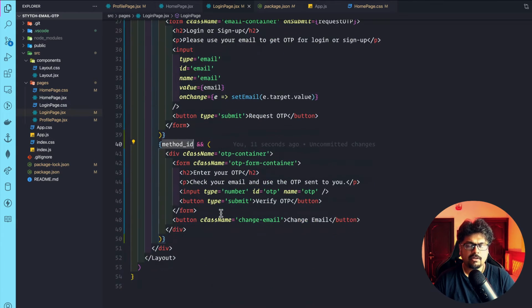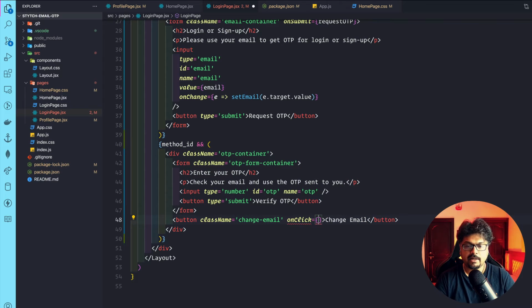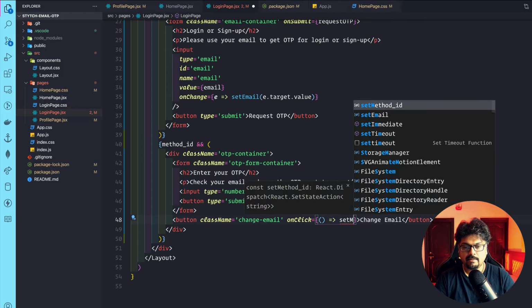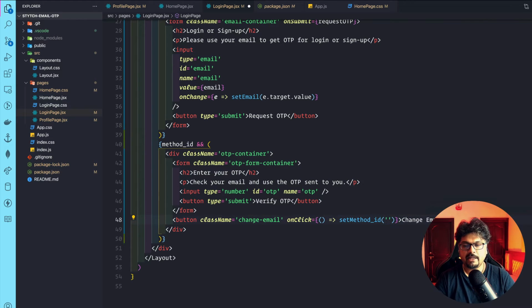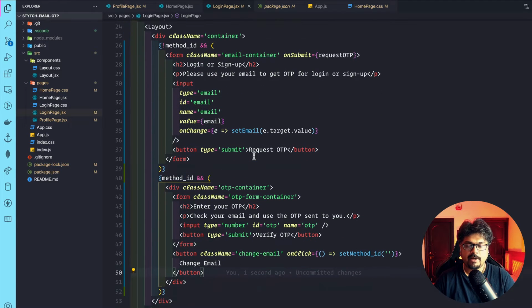And let me also handle this case here. We also have a button here that says change email, in case you entered a wrong email or you wanted to change an email. So then we want to have an on-click event handler on this button here. So here we can simply say setMethodID to be an empty string like this, so that we can see the request OTP form again.